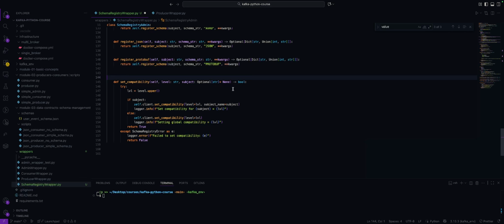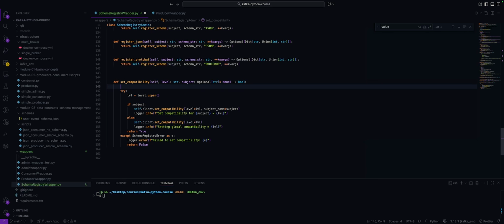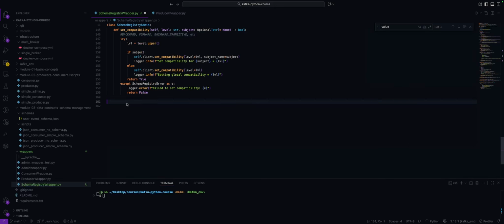So here we have some available information for the level. We can do backward, forward. Actually, it'll be backward, forward, transitive, etc. All right.